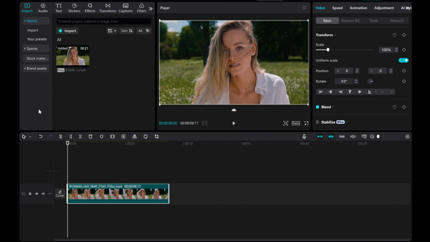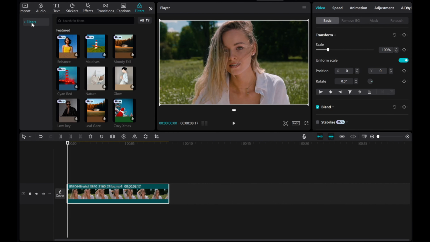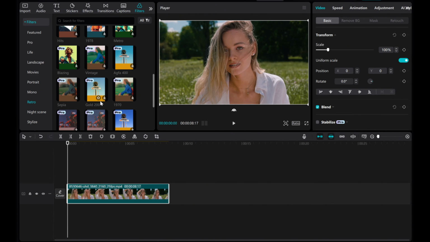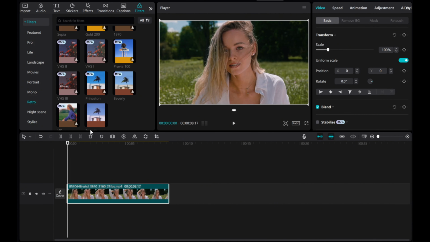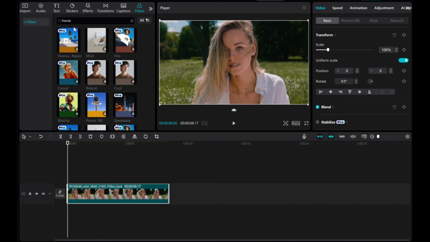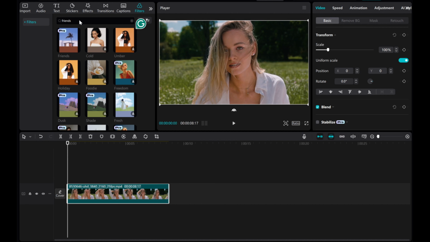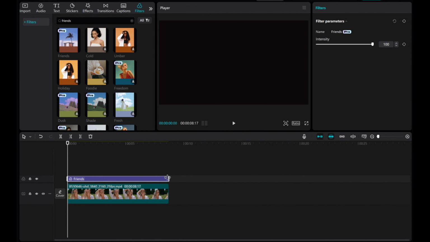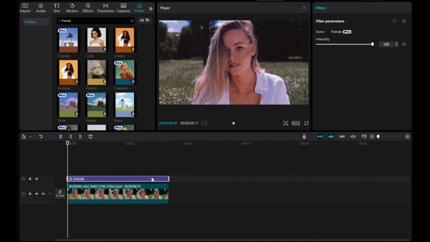Navigate to the Filters section. Under the Retro category, locate the Friends filter, or directly search for Friends. Drag and drop the filter onto the timeline. Adjust the intensity to 50.